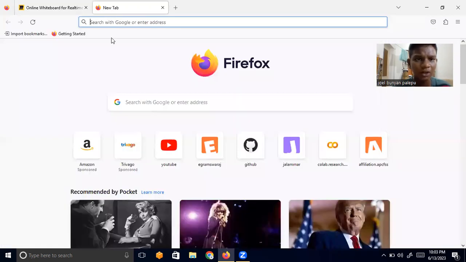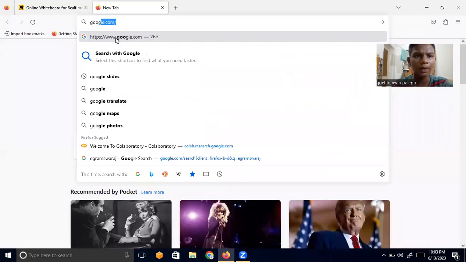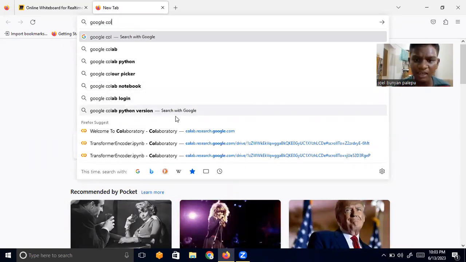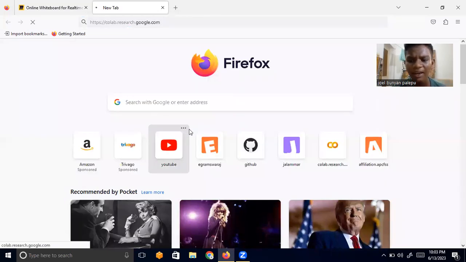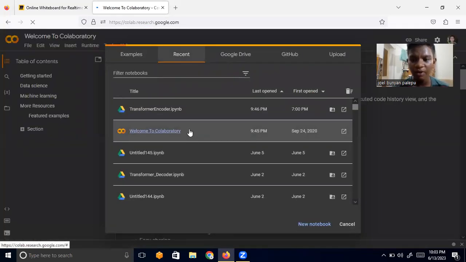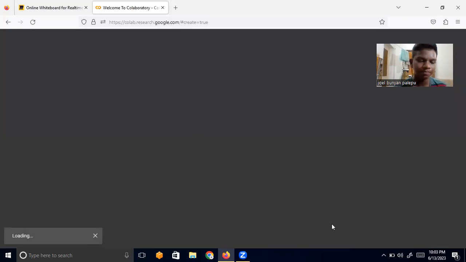Now let's try to go to Google Colab. Right, let's go to Google Colab, and let's start coding. Let's start implementing it. I'm going to code, and we'll be learning step by step what each and everything means.